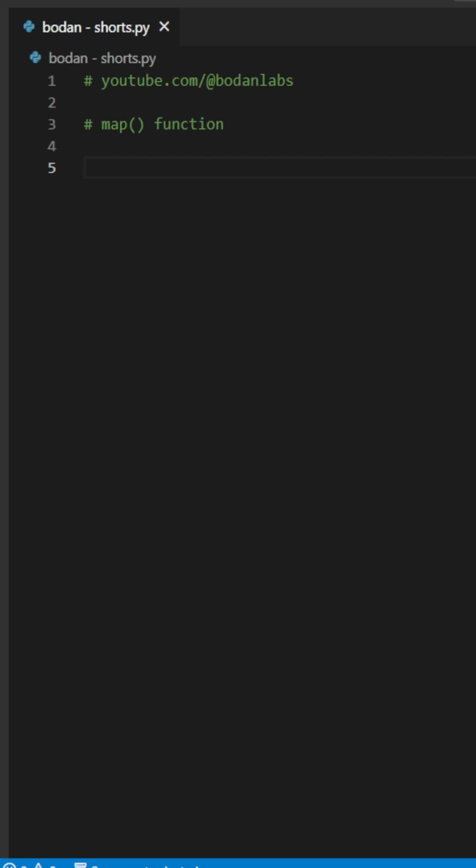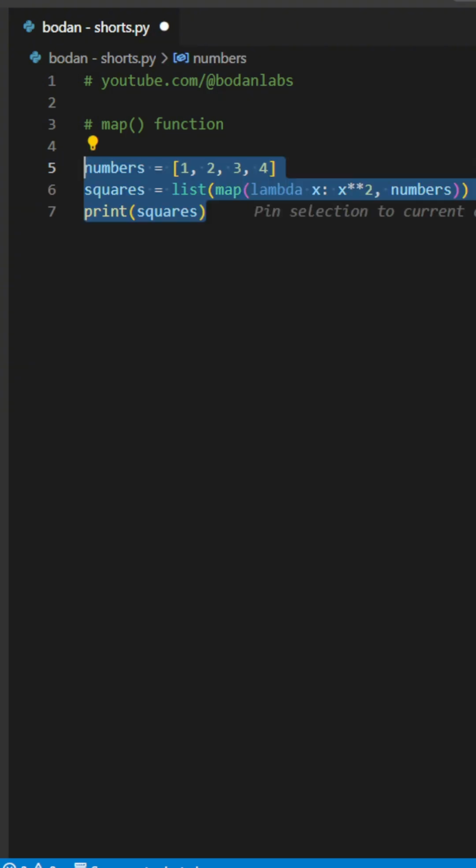Do you want to make your Python code shorter and smarter? Let me show you the magic of the map function. The map function takes a function and applies it to every item in a list. No need for loops. Here we have an example.